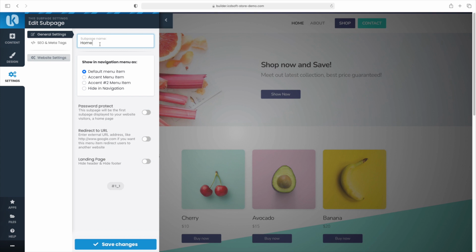This subpage settings refers to the settings of the particular page that we currently have opened for editing. In our case, that's the home page. This is where you can hide the page from the navigation menu. Obviously, we wouldn't want to do that with our index page. You can see the other options. You can password protect that page, redirect it to another URL, or set it up as a landing page, which would basically hide the header and footer.